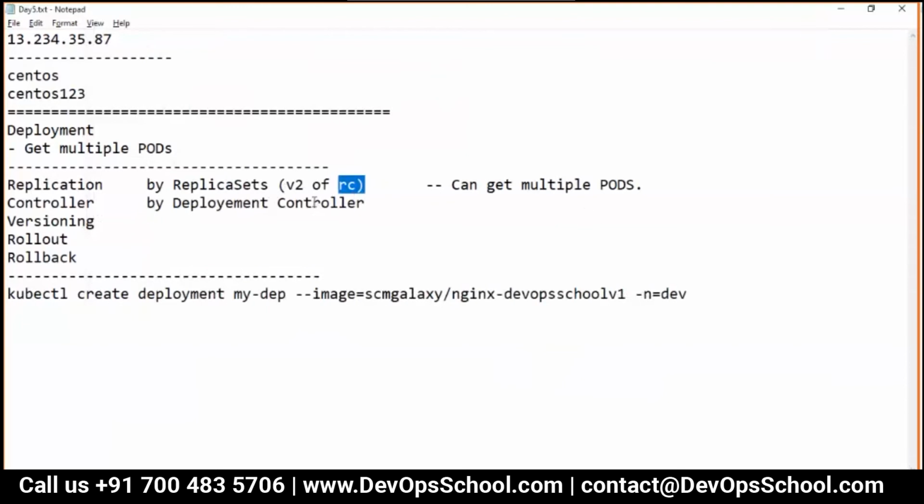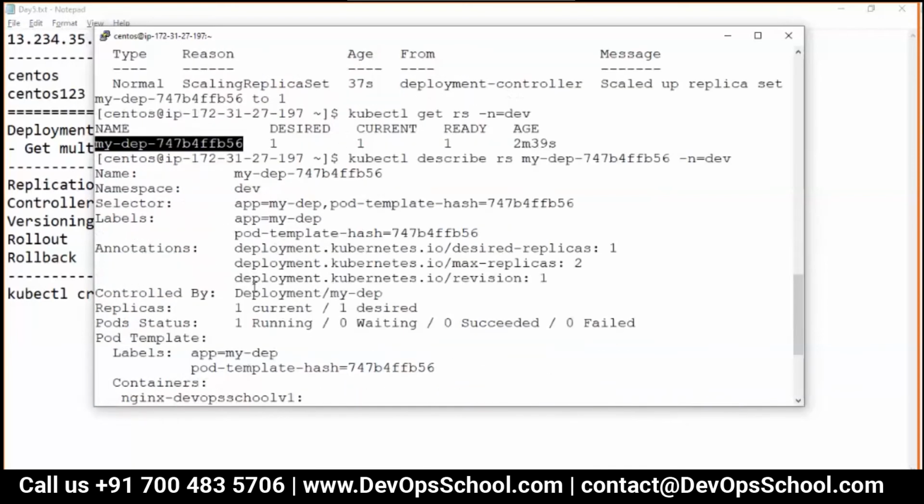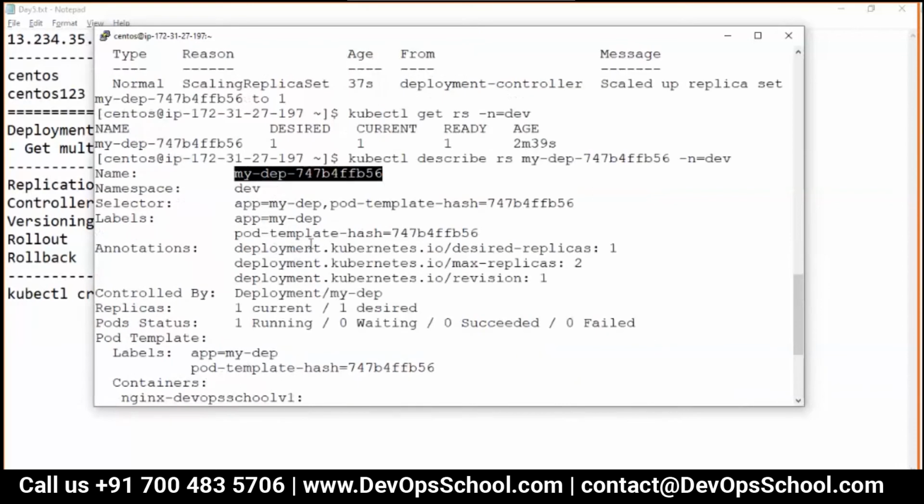See here, it's matching, right? So this is the replica set. This replica set you can also create directly. You don't need to create a replication controller, but here you can understand it this way, so you'll understand both ways. Now describe this replica set. Describe rs, name of the rs, and then -n is equal to dev.